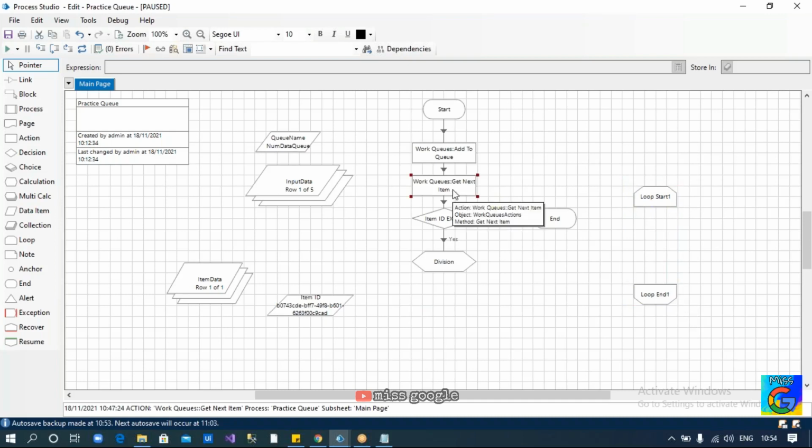Since the data is in the queue, we are going to use the action related to the queue, and the appropriate action will be Get Next Item. Okay? Everyone understood this? How are we getting the data from the queue?